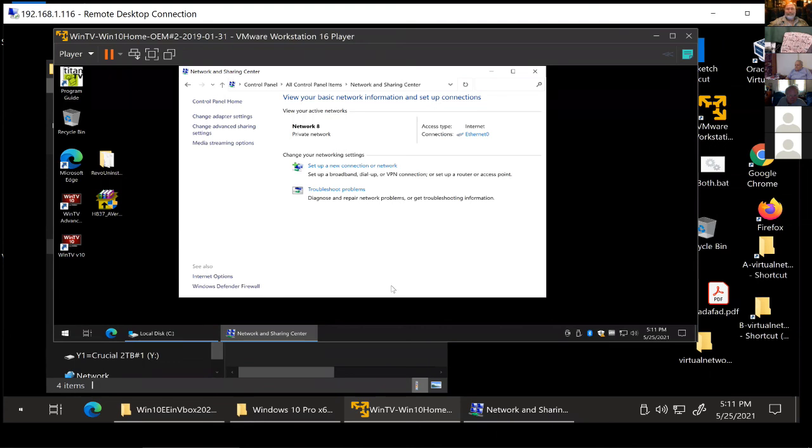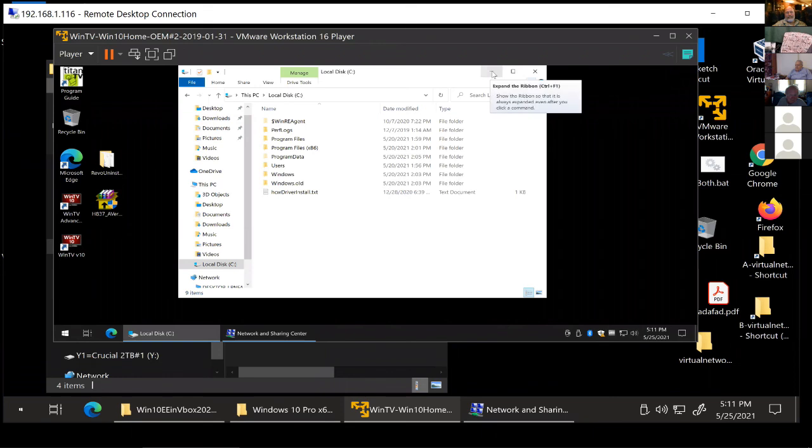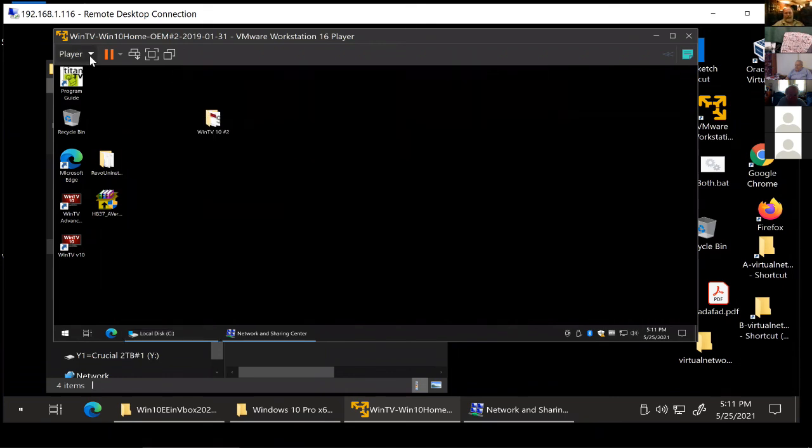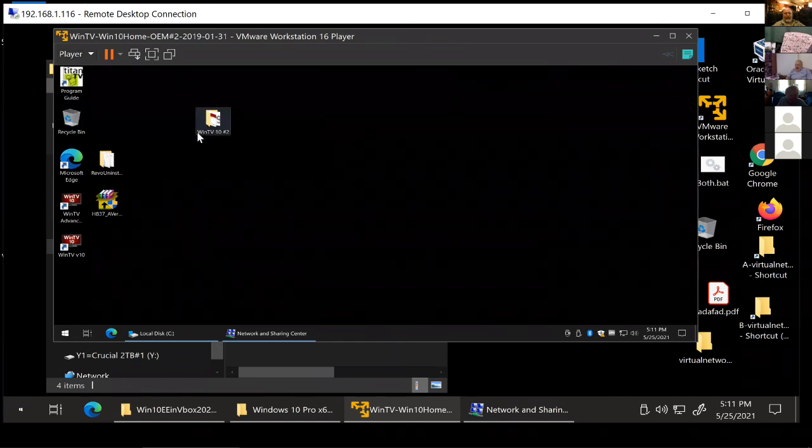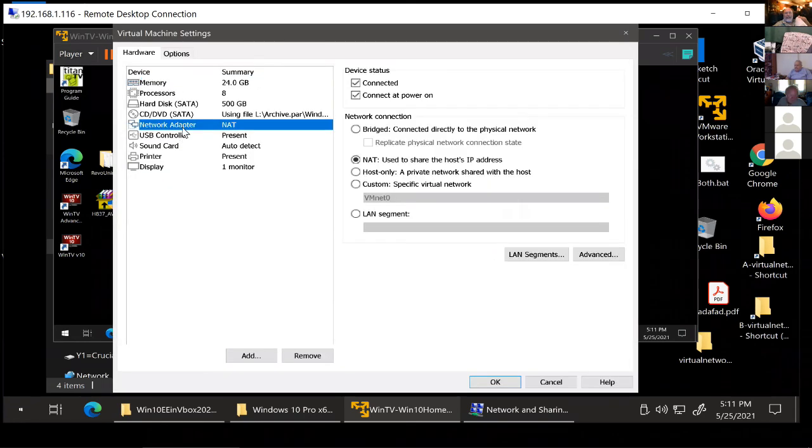Now, if I'm inside a virtual machine, I don't have to look inside Windows. I gotta look inside the controls for it. So I click on here and I go Manage, and I go Virtual Machine Settings. Under Network Adapter, you notice that I have attached the virtual network adapter to a router called NAT, Network Address Translation. That's what most routers do.